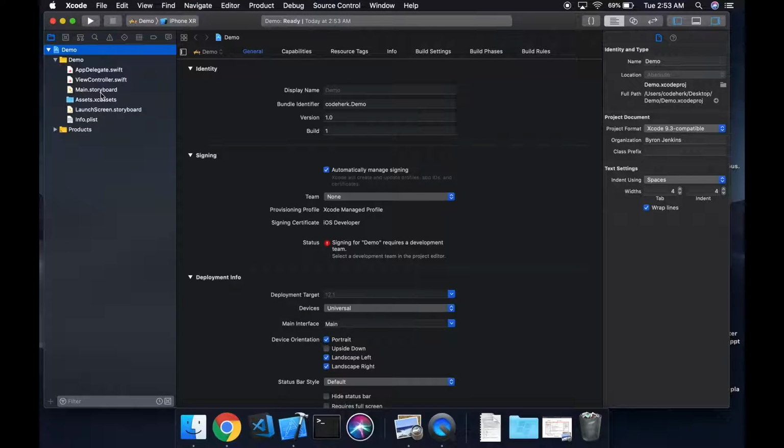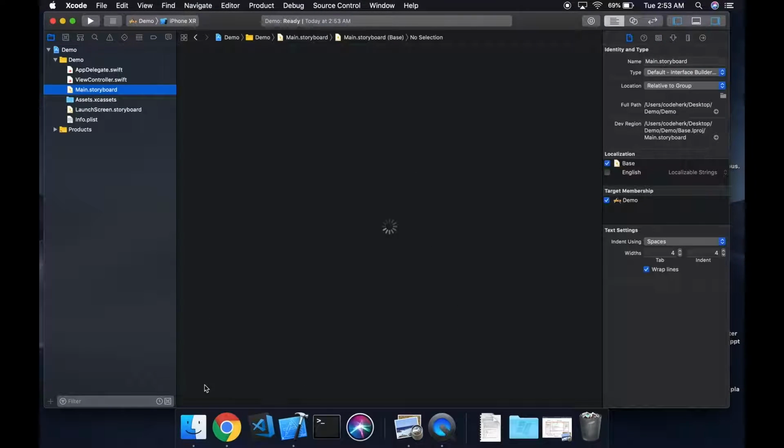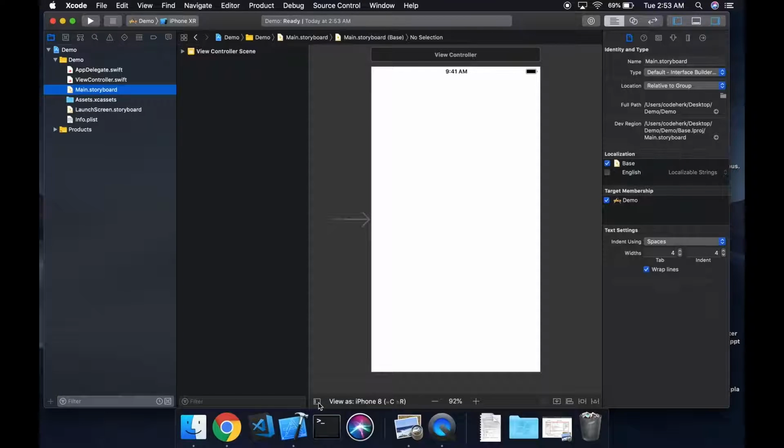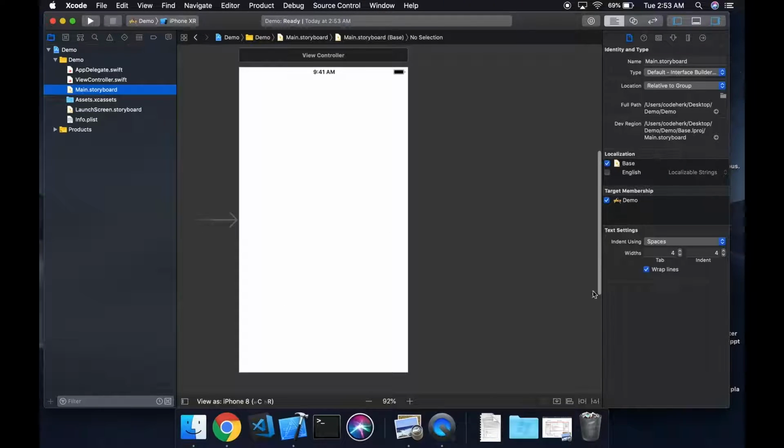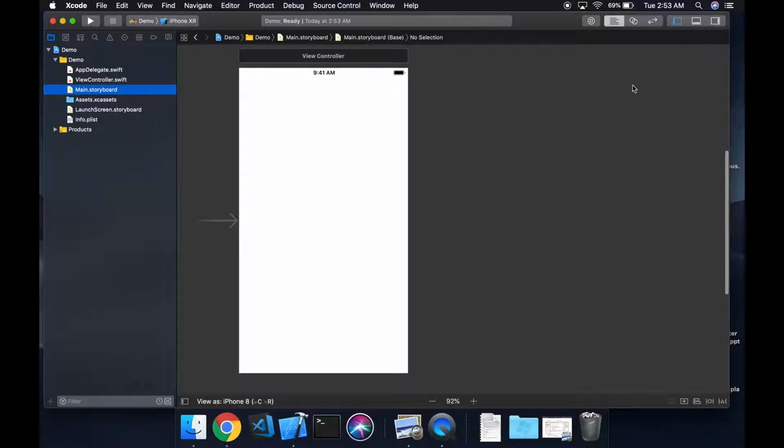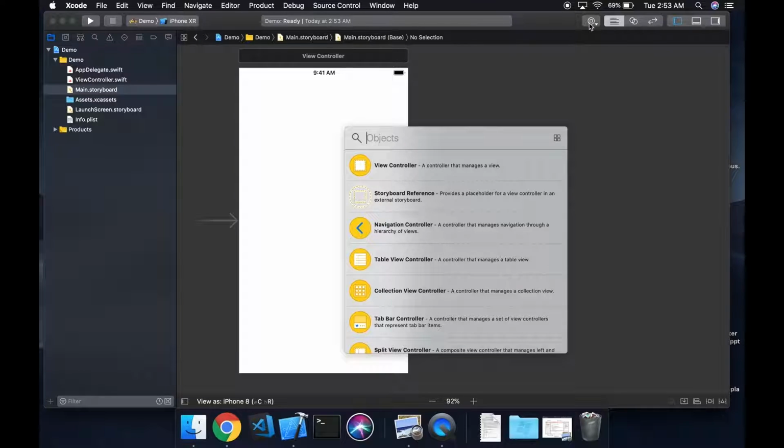I'm going to click on the main storyboard. I'm going to show you guys how to add objects like a text field or a button to the application. So the objects is right here.